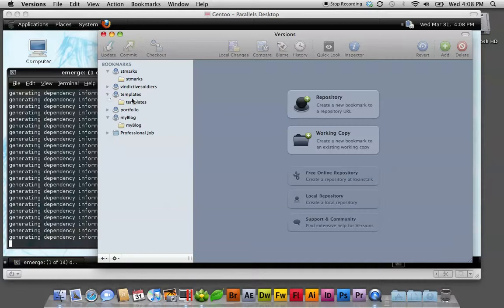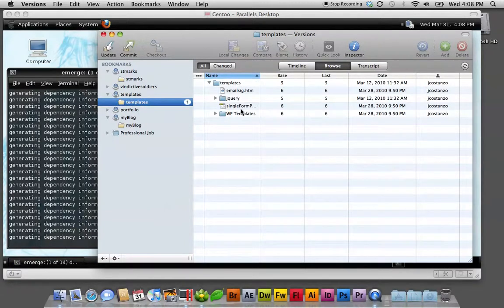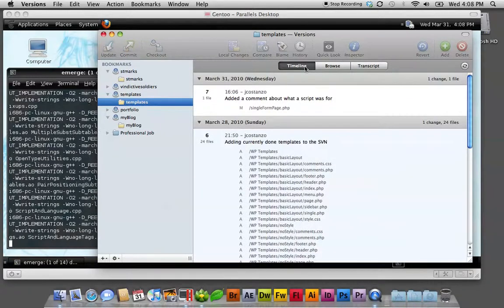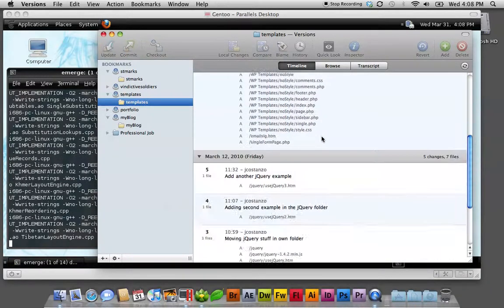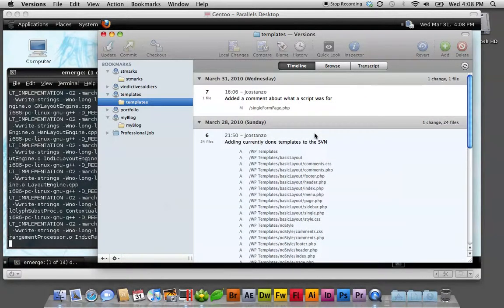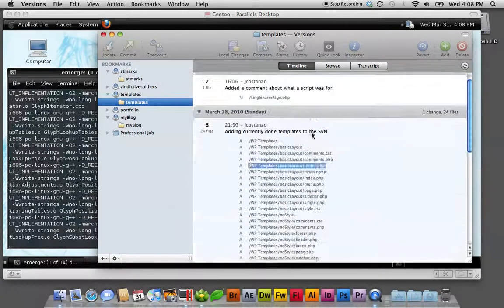And if I come here into templates, as you can see, I have a 1 here because I made that change. So with that highlighted, if I just click update, that went ahead and updated my timeline here. So let me go over to timeline. And as you can see, this program is really awesome with organizing this. If anyone from the Versions team is watching this by chance, the one thing I'd like to see is this exportable to a PDF, because that would be awesome.